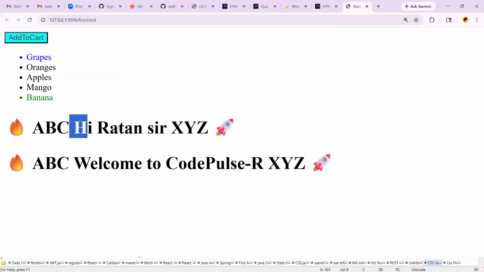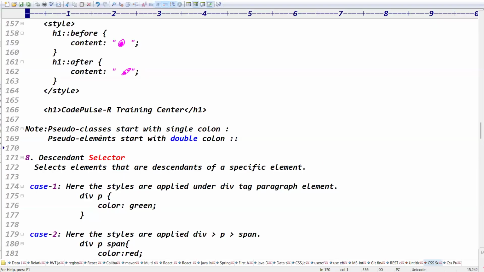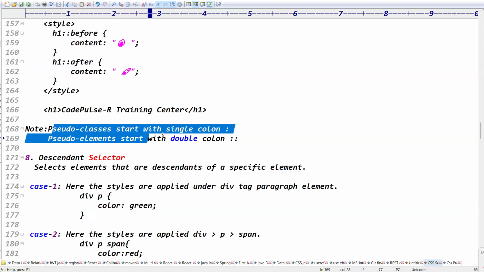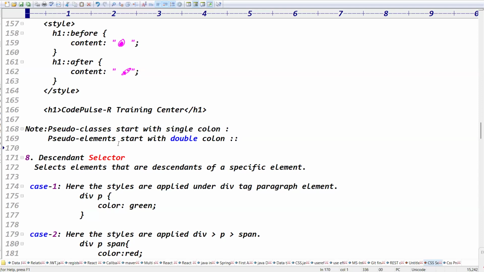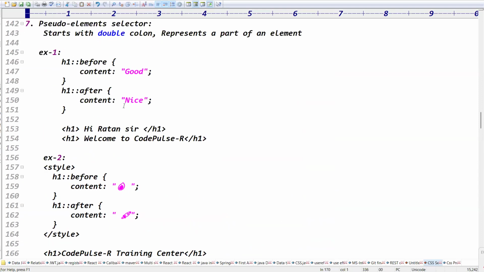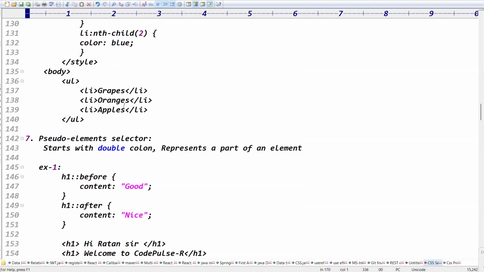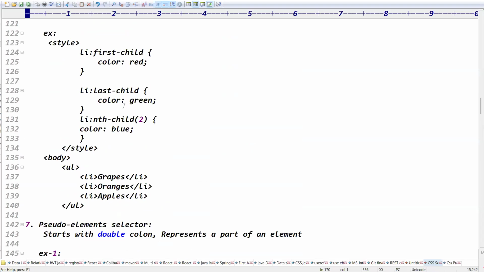We got the starting of that H1. What are you getting here? Fire symbol ABC. At the ending of H1 you're getting XY fire rocket symbol. Okay, what selector is that, guys? The pseudo class selector starts with a single colon. The pseudo element selector starts with a double colon symbol. Got it right? These are the two selectors: pseudo class selector and pseudo element selector.